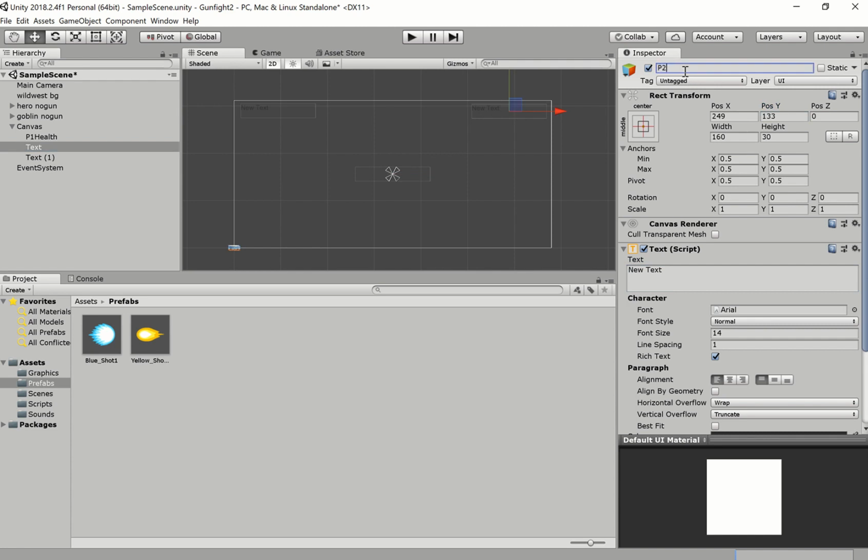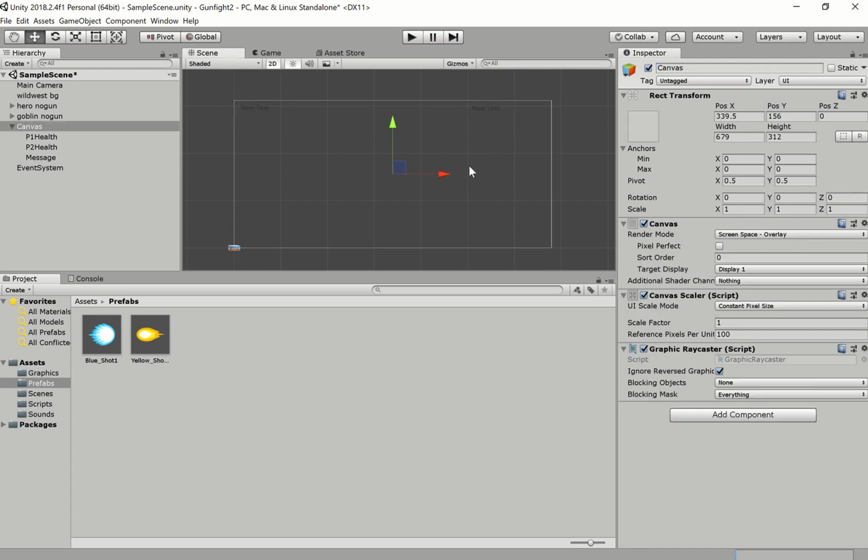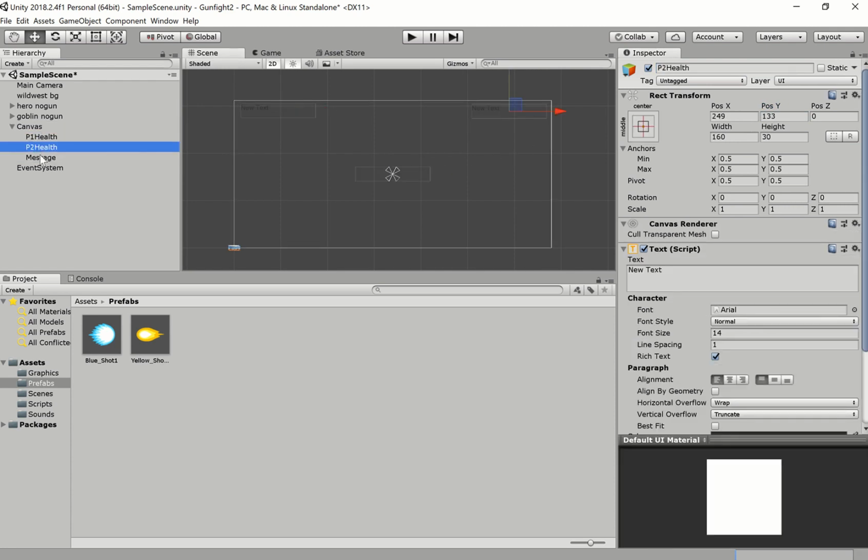So this one I'm going to name as player 2 health, up in the top right of the inspector. This one I'm going to name as message box. So, message. Okay, so these are 3 UI text boxes which I can use, called player 1 health, player 2 health, and message. Now in the code I'm going to add something so that I can use them.